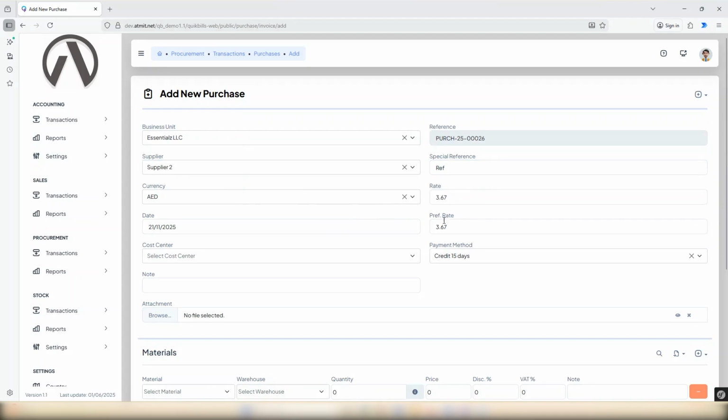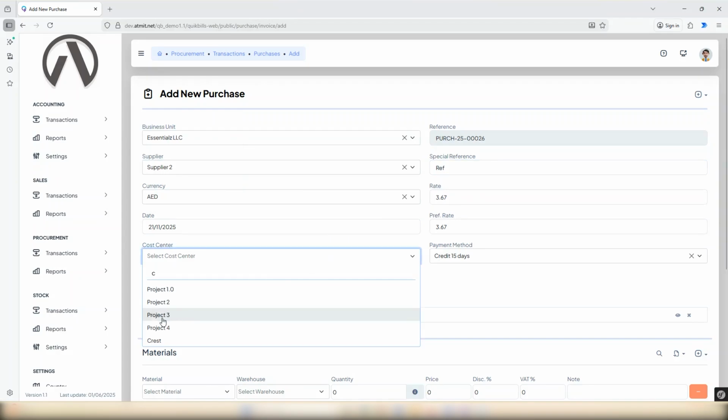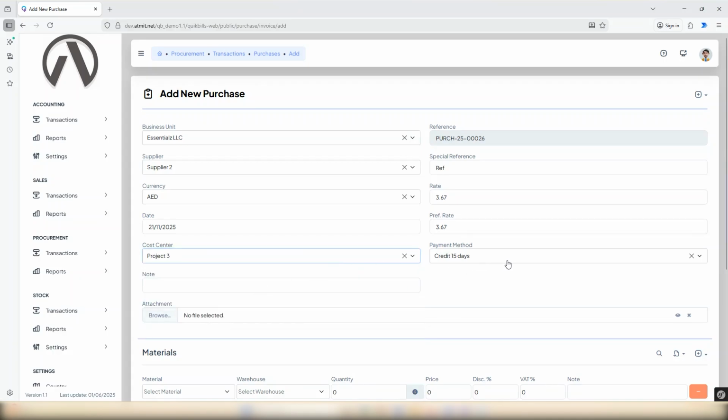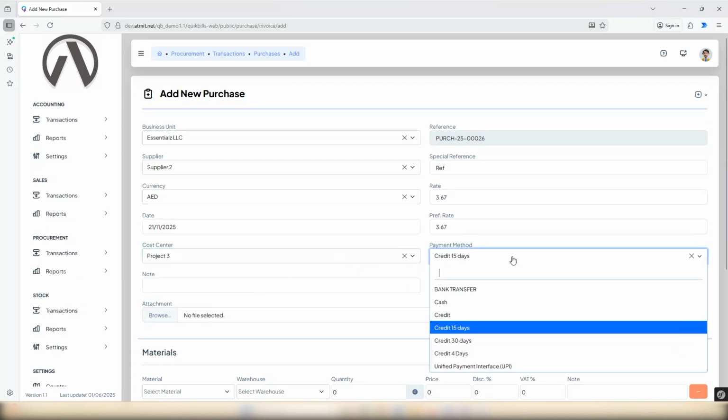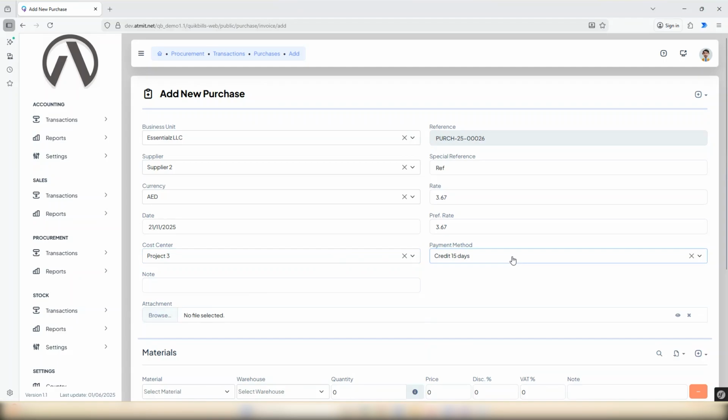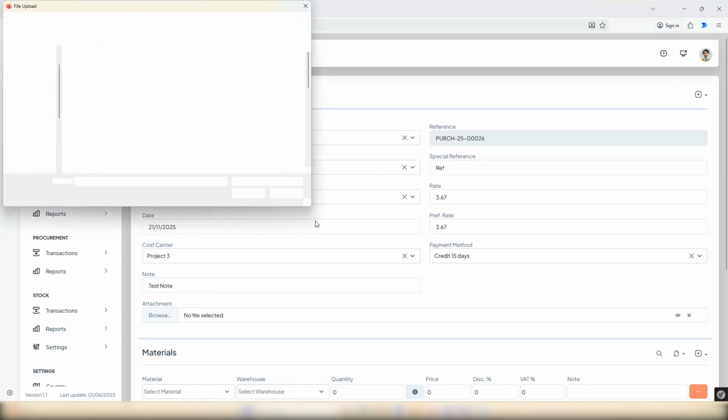The cost center can be selected from the drop-down menu, either by scrolling or filtering with appropriate characters. The payment method can be selected from the drop-down menu. By default, credit 15 days will be shown as configured in the system. Any notes can be entered in the Notes field. And attachments, if any, can be added by clicking the Browse option.